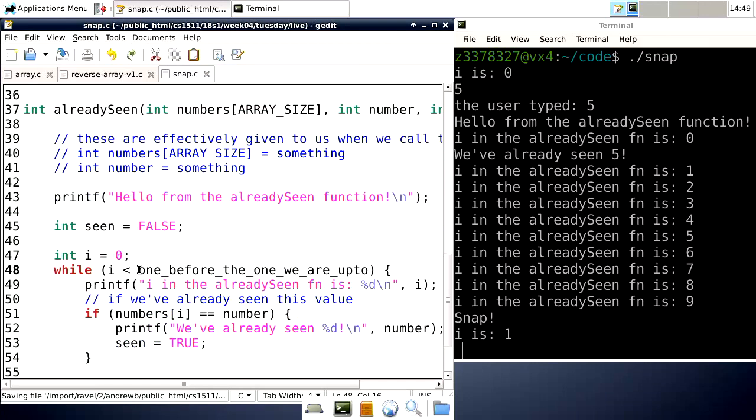Cool. And then while i is less than the number we're up to, we can say if i is less than up to, and that means i will stop before it is equal to up to. If that makes sense. Like if up to is 4, i will be 0, 1, 2, and 3, and then not 4. It'll stop before it is equal to 4.